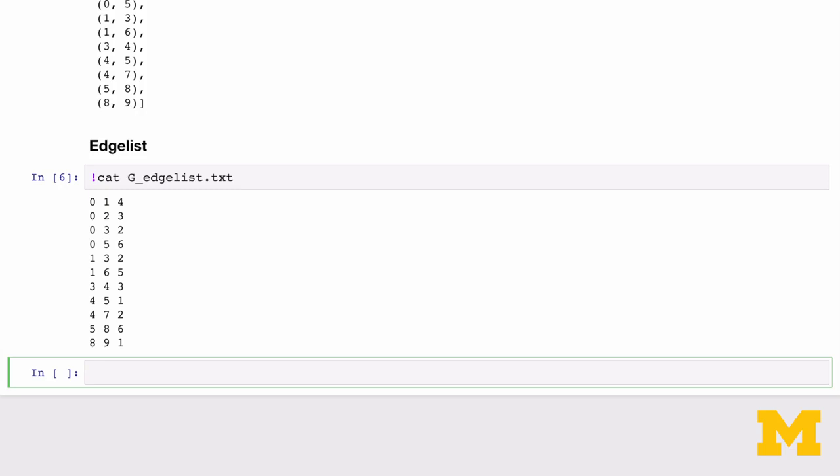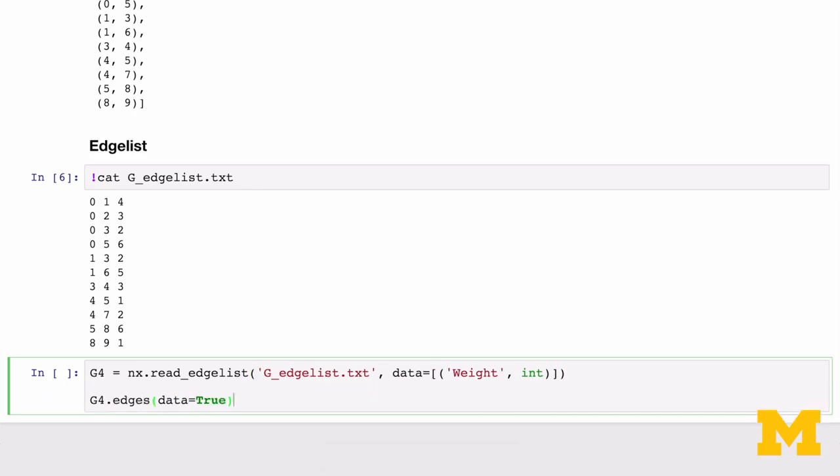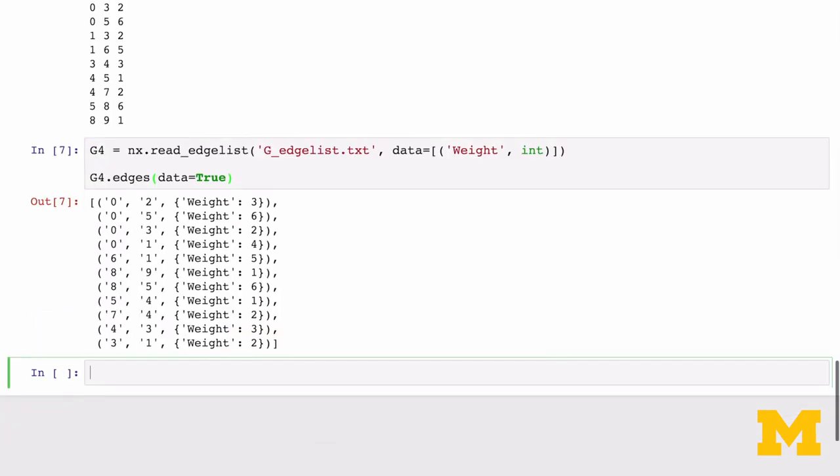To load this graph in, we can use the read_edgelist function. The data parameter expects a list of tuples with names and types for edge data. Looking at this graph's edges, we can see that we've successfully loaded this graph, including the weights. Note the type of the node. In this example, the node is of type string instead of integer. Be careful, as this might be different than what you were expecting, as each of these functions may have different defaults.